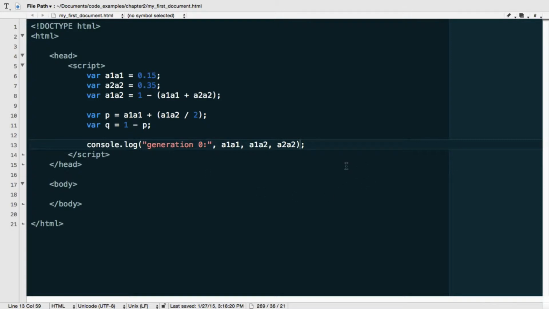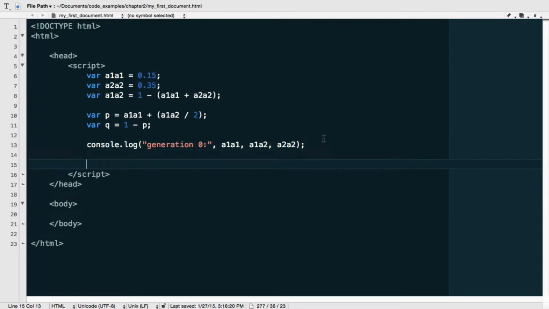All right, so I have one other task. I would like to now calculate the genotype frequencies in the next generation.